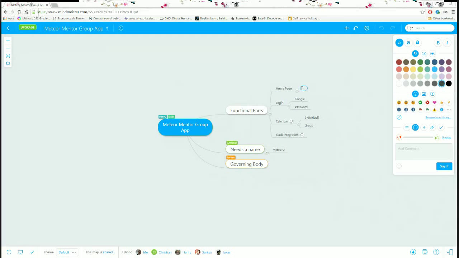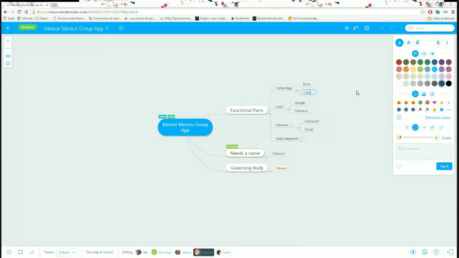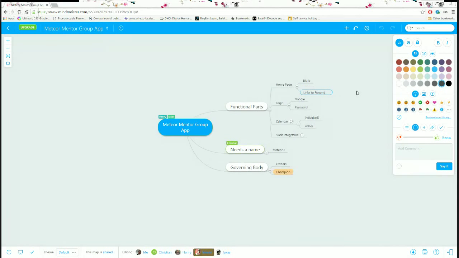Homepage, maybe we want some blurb. You're all familiar with the English word blurb? Something which describes what's going on in this site. So it very quickly gets a casual visitor up to speed with what this site is all about. And maybe the home page should have something else on it. Maybe it should have links to the forums. I don't know. Basically, it's just a way of very quickly splitting ideas off, and in a development team it gets you very quickly to a set of tasks which you can give to people.